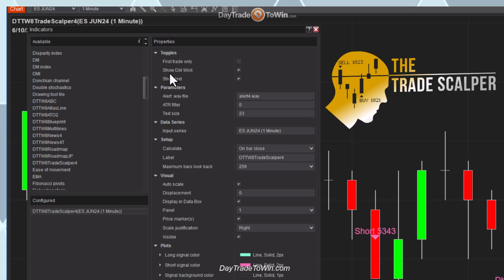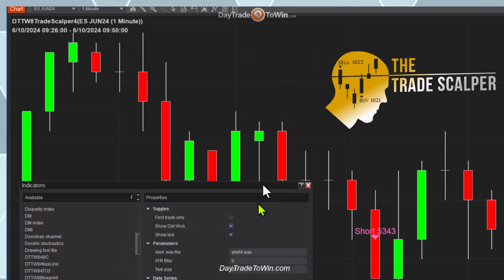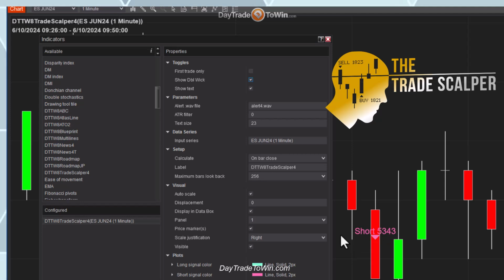We can see a specific signal called show double wick. So if I turn that off and I click apply, you can see that the show double wick is no longer valid. The show double wick is based off the wicks of the candle. So again, the Trade Scalper software is based off of price action. It uses the wicks, it uses the candles, it uses everything based on price action. So you can turn on or turn off this signal. We have the main signal, which is always on the chart. So this is the main signal here.